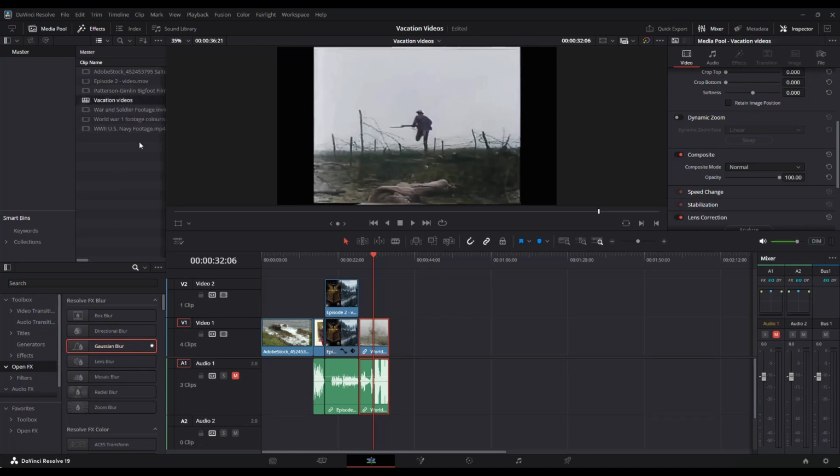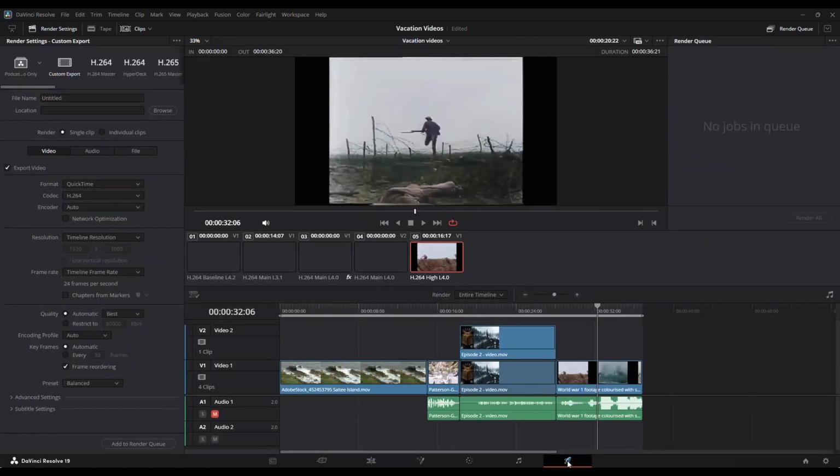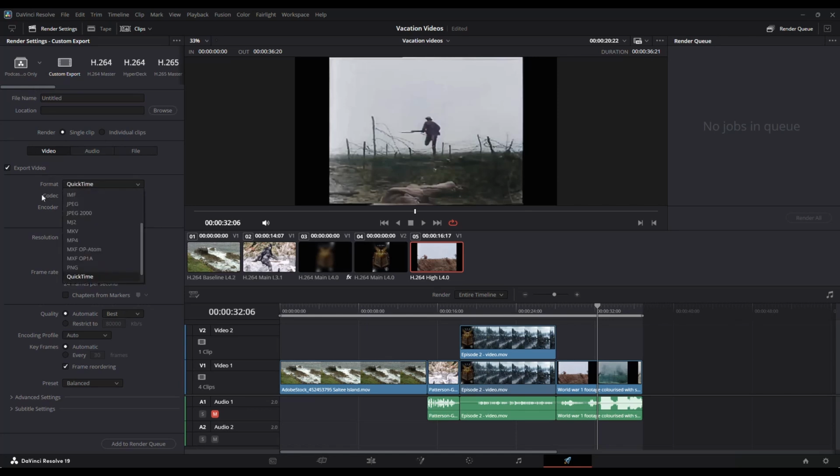I want to export my vacation videos. Go over to the far right down here, and that's your deliver page. Click on that. You've got some custom options that you can select or leave it to the default. Generally, I recommend leaving it to the default, which is going to be this QuickTime H.264, or what I like is actually MP4 H.264, because most anything will play that. You're not going to have any problems with that.